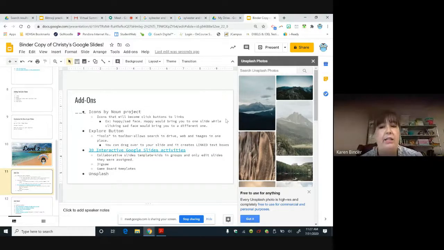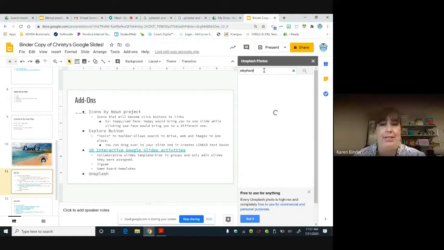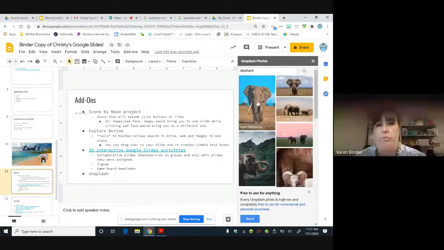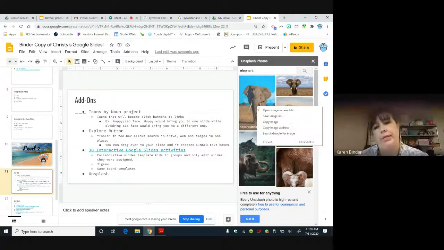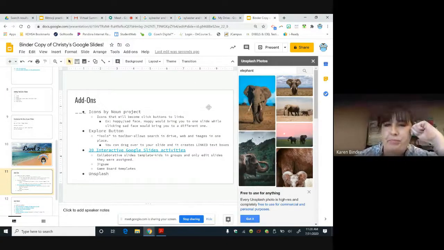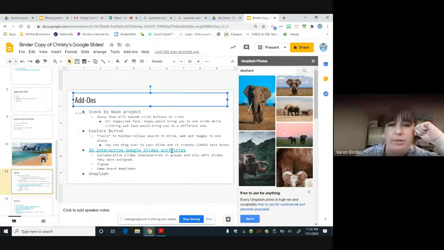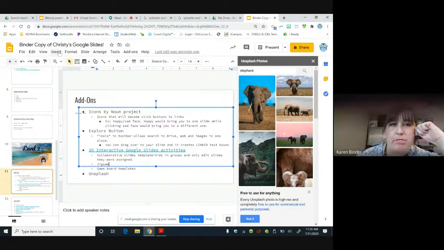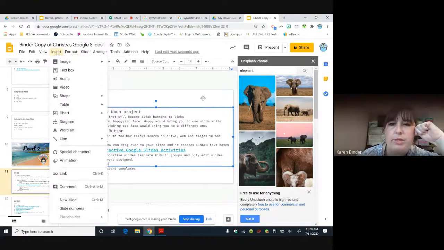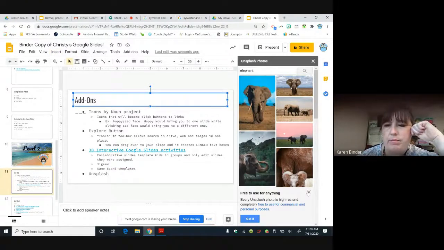Photographers have added and given permission to use their high quality photos. So if I'm looking for a picture of an elephant like I was yesterday, but for some reason I need a high quality image, it won't let me click and drag. I have to copy it. Oh, I know why, because I probably didn't hit insert. No, I don't need to hit insert. Sorry, y'all. You can see that I haven't done this much.